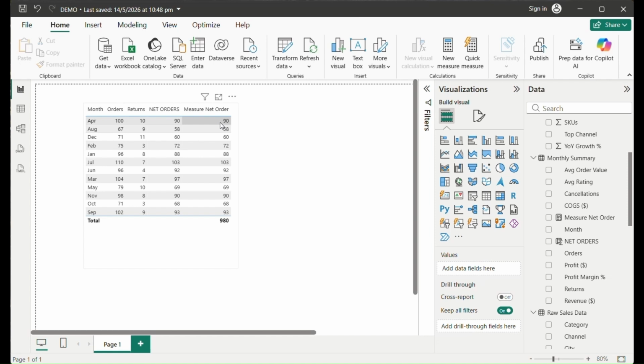Now let's understand what measures are. Measures are used for dynamic calculations in Power BI. Unlike calculated columns, measures are not calculated row by row and stored in the table. Instead, they are calculated dynamically based on the context of the visual. Example, let's take a look at this measure. First, this measure calculates the number of orders, and then it calculates the number of returns and subtracts the returns from the total orders and gives us the final result.